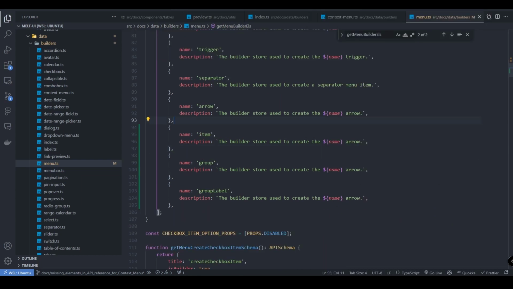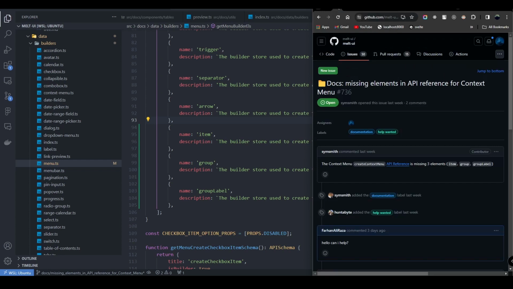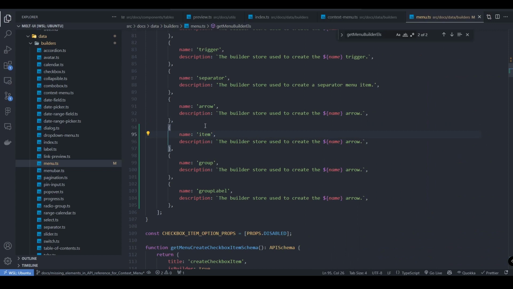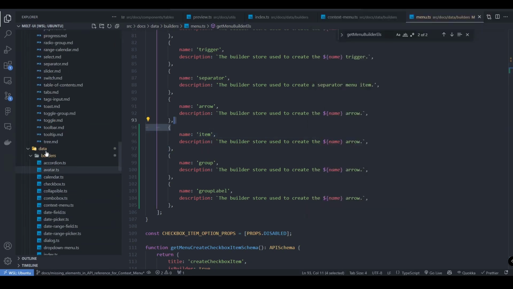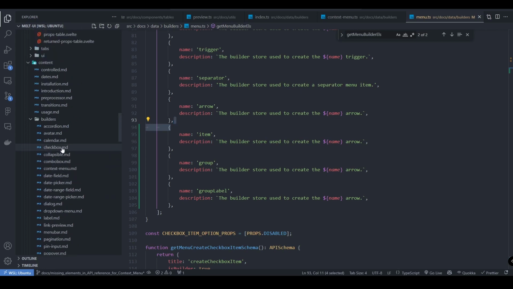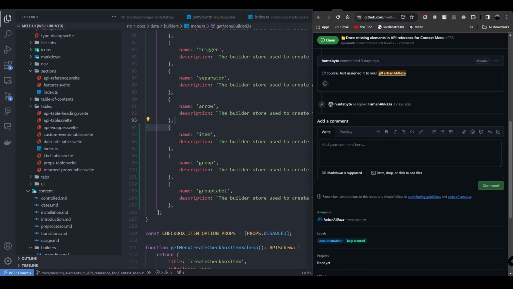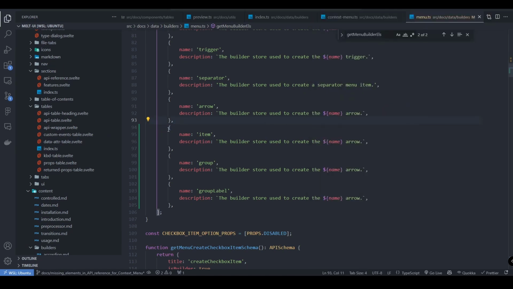I could have asked about things in the documentation, but I just did not want to disturb the maintainer of the repository. They are pretty busy people. So let us now find what these things do and add the description, and our issue will be closed, hopefully.